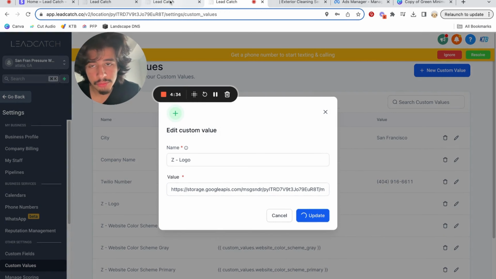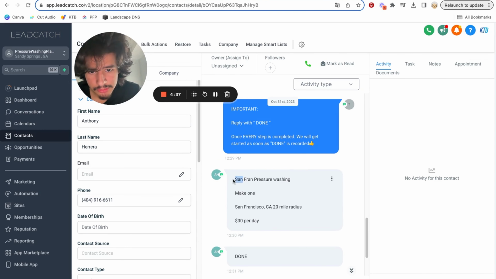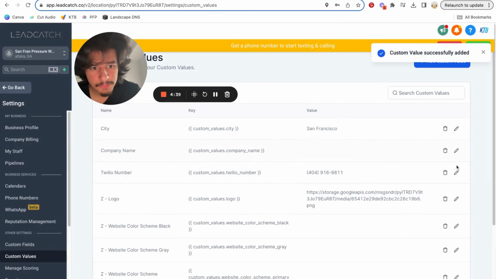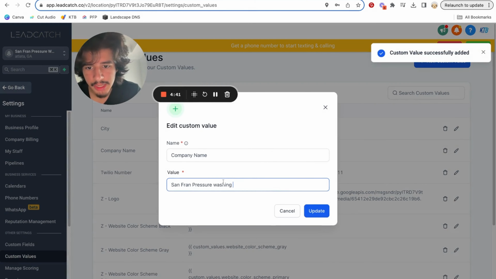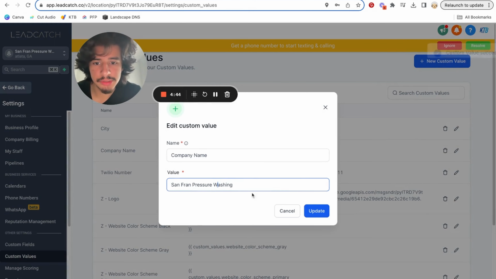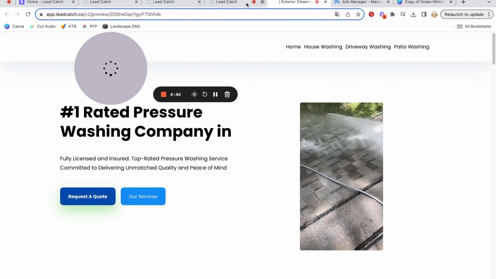Now, last thing we need to do is just put in the company name. So let's go ahead, copy this, go back here, company name, paste, and you're going to see just how fast this website gets published. So now we're pretty much done. The last thing we have to do is hook up the domain.